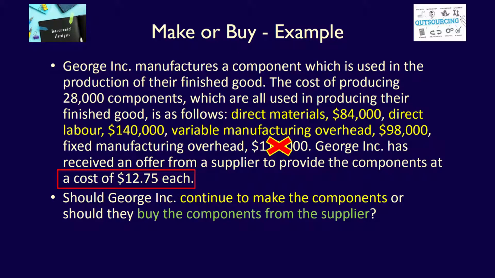Finally, the $12.75 per unit to buy the component from an outside supplier. Is it a relevant cost? If the component is made in-house, these costs will be zero because we don't buy any components. If the component is purchased from an outside supplier, the buy option, it will cost the company $12.75 each. This cost changes between alternatives, and it's a future cost, so this cost is relevant, and we have to include it in our analysis of the buy option.